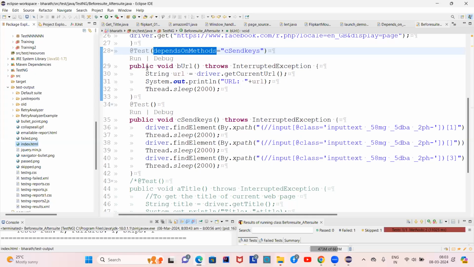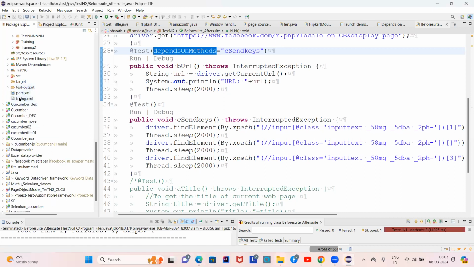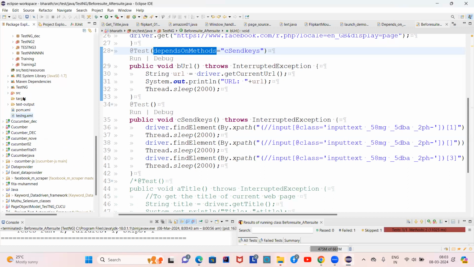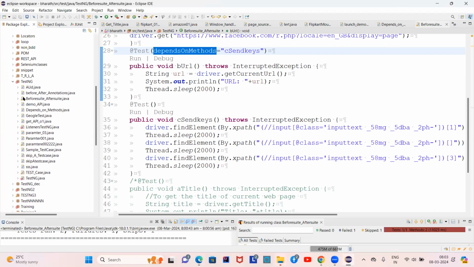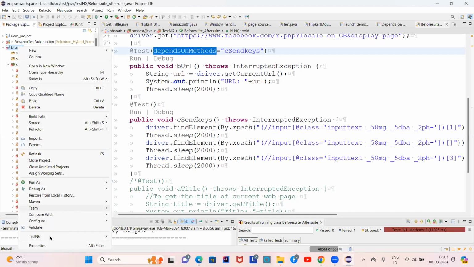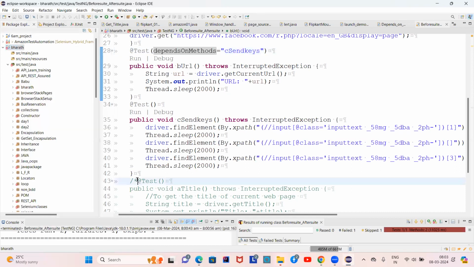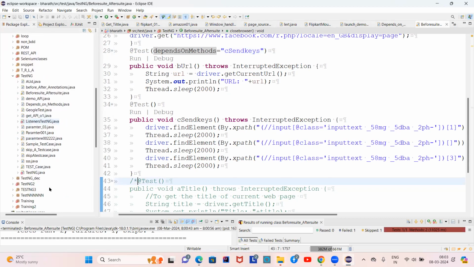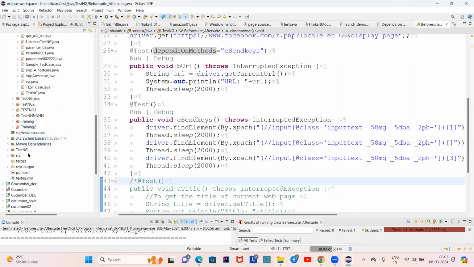And go to the testng.xml. If the testng.xml did not come, you want to go to the project and right-click it, and then in the TestNG option, you want to do Convert to TestNG. After doing this, it will show the testng.xml.